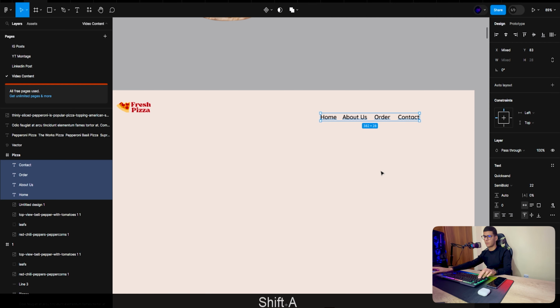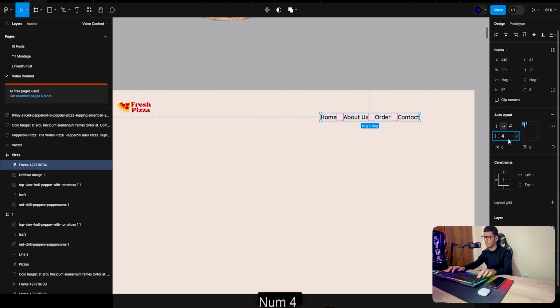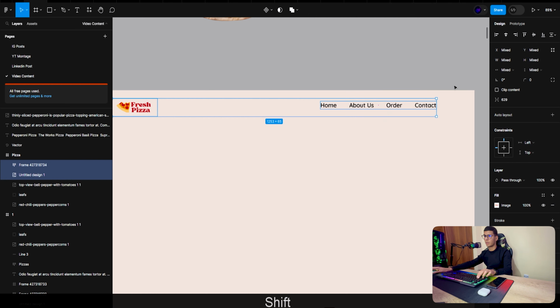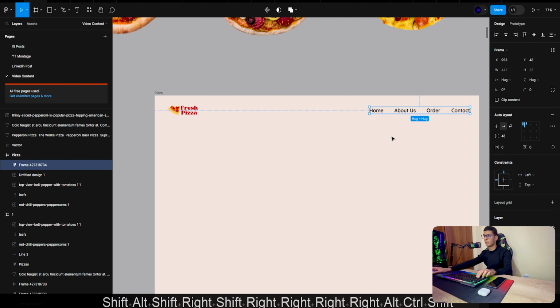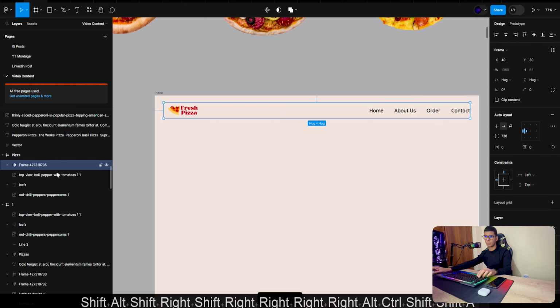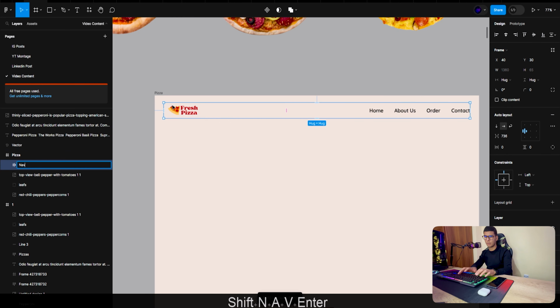And now let's give them Shift A, auto layout. Let's give them a spacing of 48. Now what I want to do is align them perfectly with the logo. Good. So now we have a nav bar. So let's Shift A and call it nav.